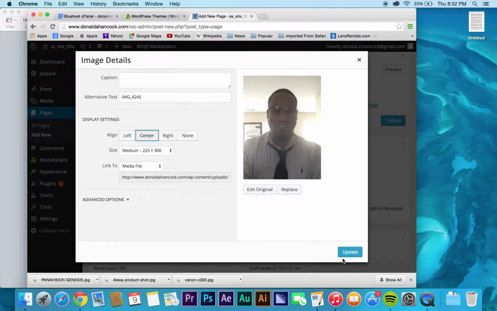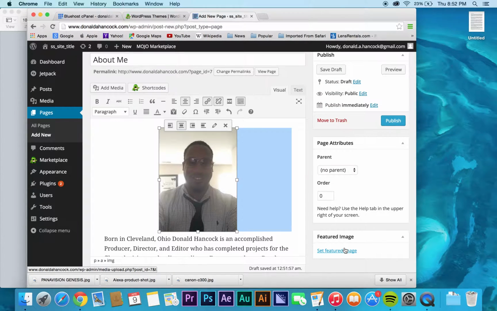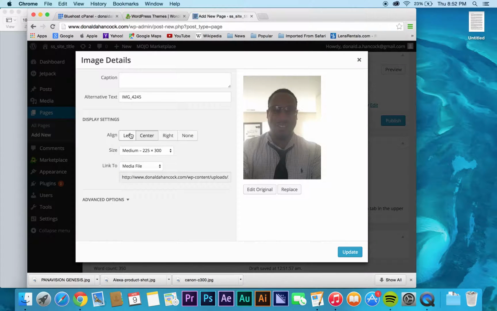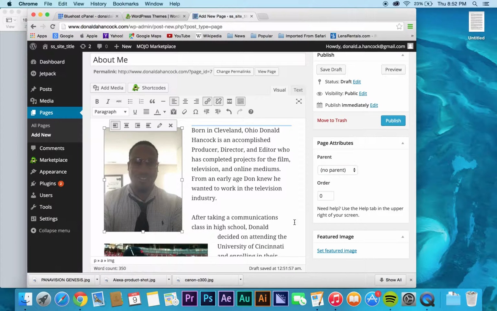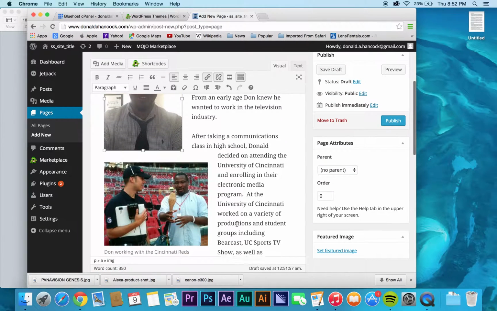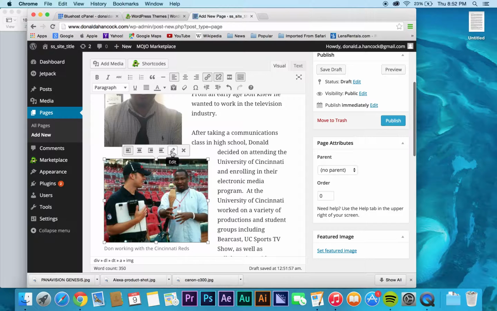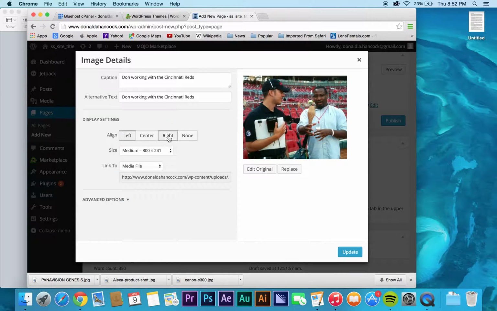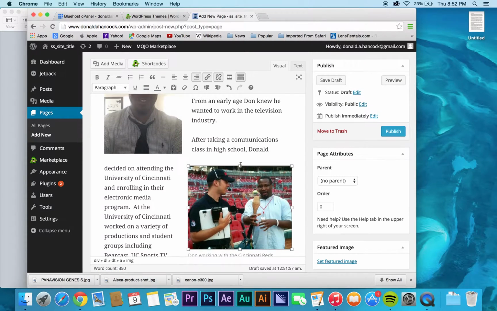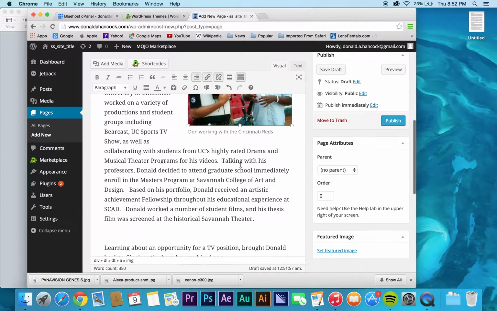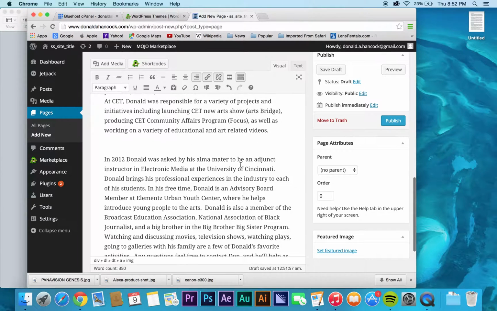Again, if I want to move it to the center of the page, I can do that. If I want to move it to the left, again, I can move it there. Maybe I want to put that one on the left and put this one on the right. Again, it's just a way to break it up, whatever you feel.